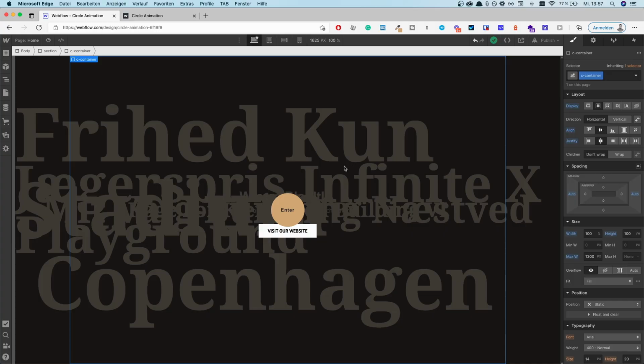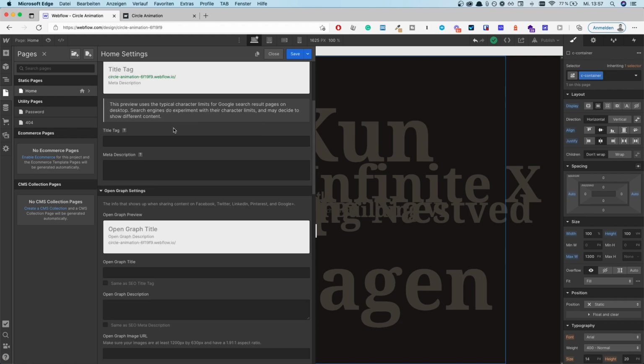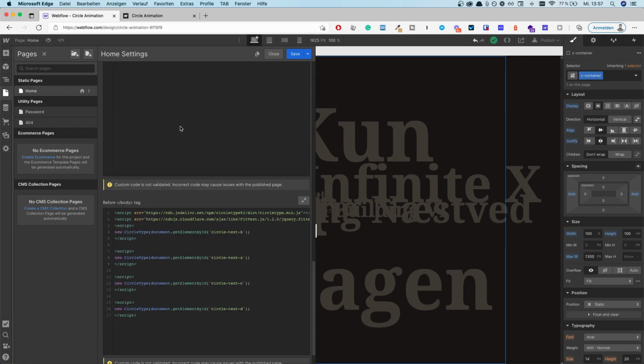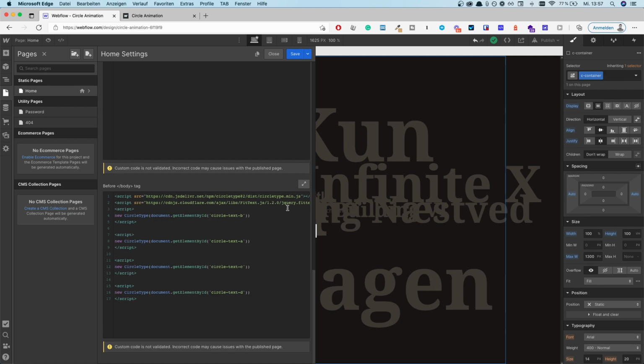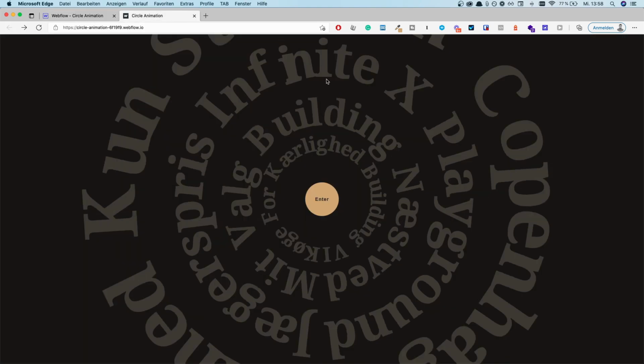Right inside of Webflow, you'll see it looks awful, okay? But that doesn't matter to us because we are going to apply code to make it look awesome. I'm going into the custom code section, before body tag. What you can see right here is a script tag, and this script is called CircleType.js. CircleType.js is a JavaScript plugin, and what it basically does is it circles the text like you can see right here.